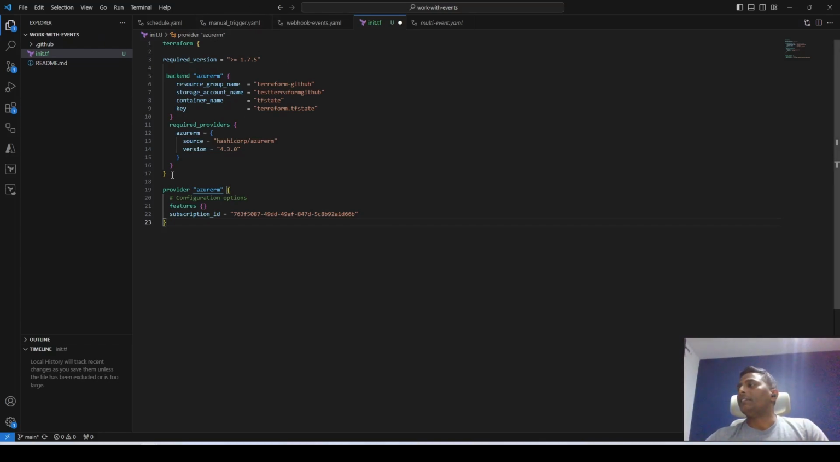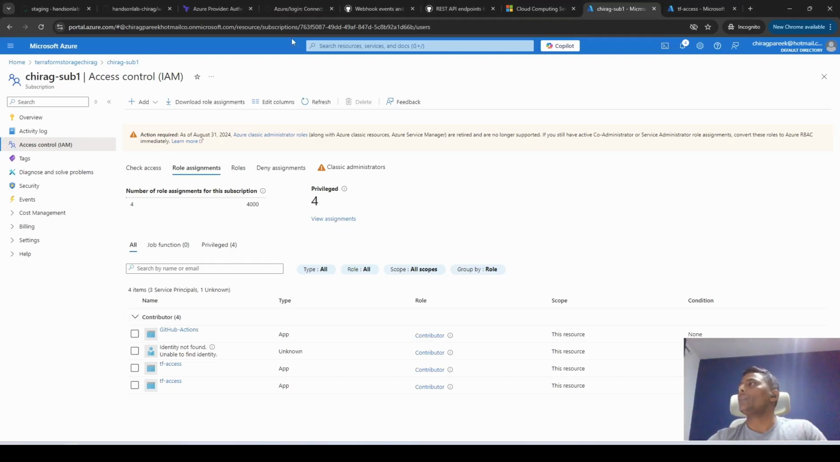What we are saying here is that we want to use Terraform. This is the version we like, and we like versions more than 1.7.5. Our backend is going to be remote, so this is the resource group. So I have to change this resource group because we are storing this in a different resource group. So let's find out what it is.